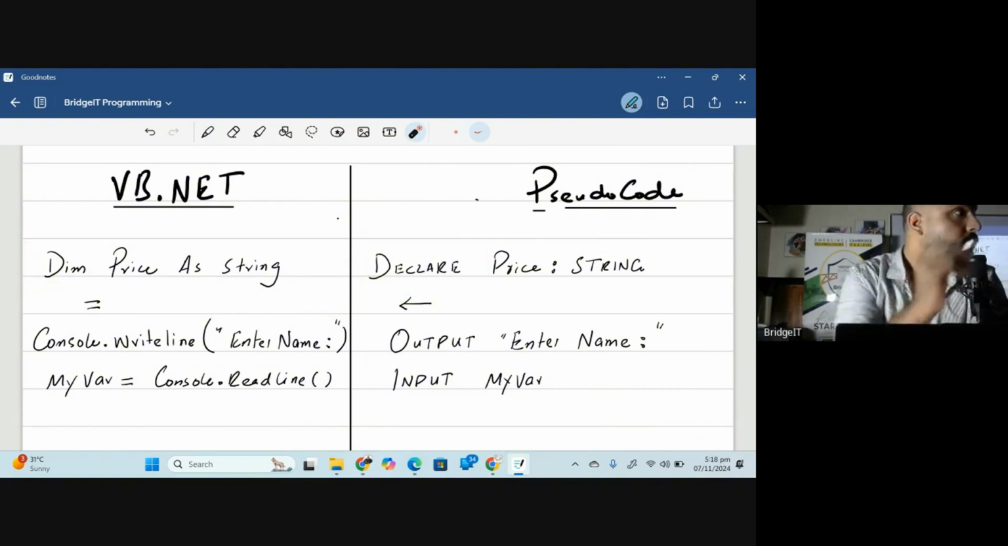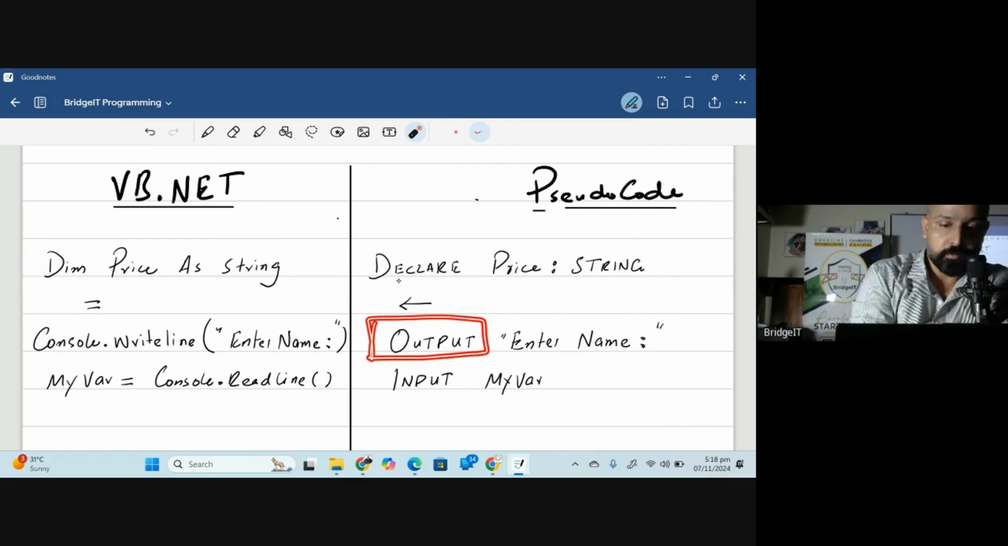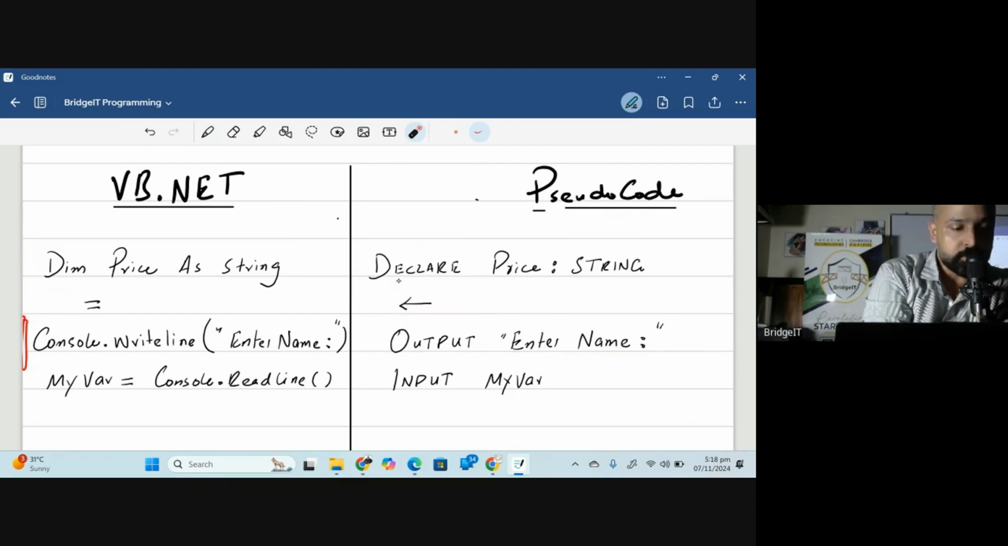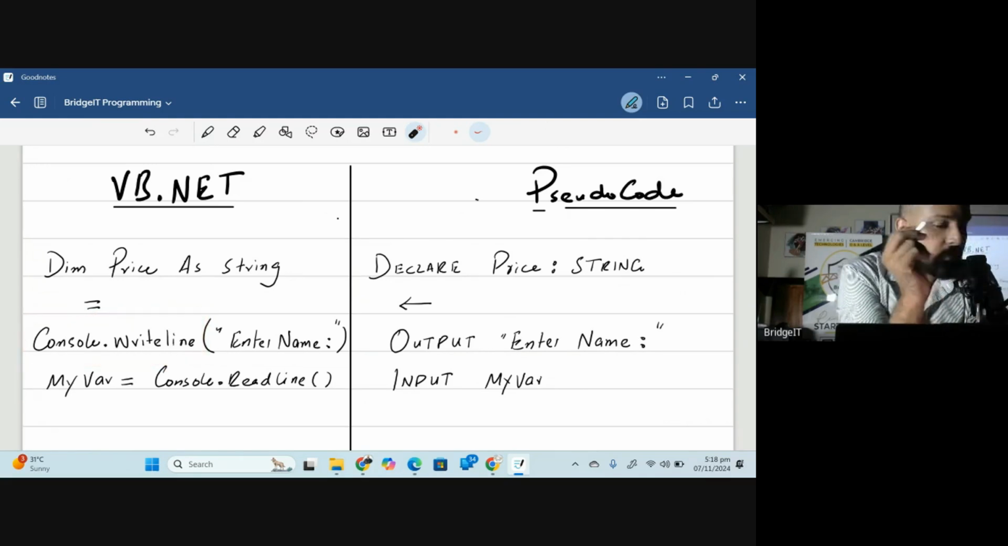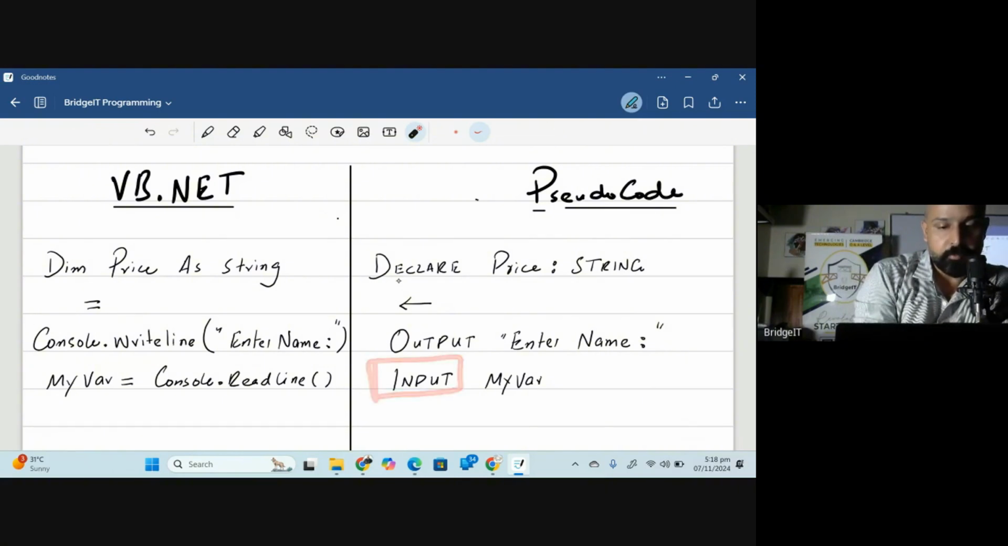If we wanted to output, display, show some message in pseudocode, we write down the command output and our message. What is the command in VB.NET? It's Console.WriteLine. If we wanted to take input, this is the command, input and name of the variable. It goes another way around in VB.NET: the variable name, the equals sign, and then Console.ReadLine.